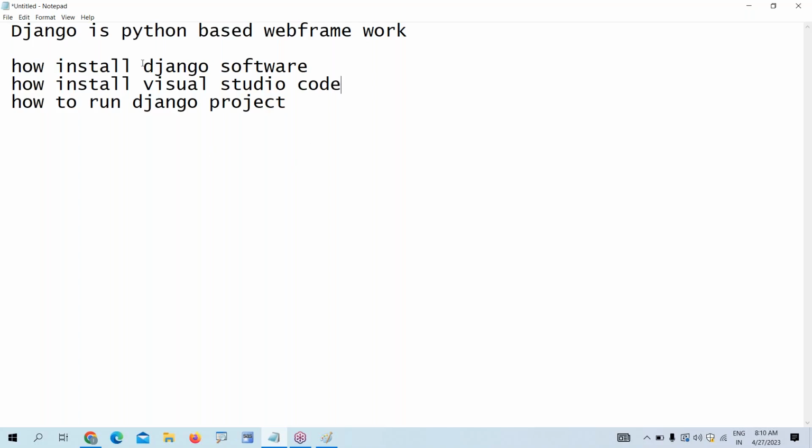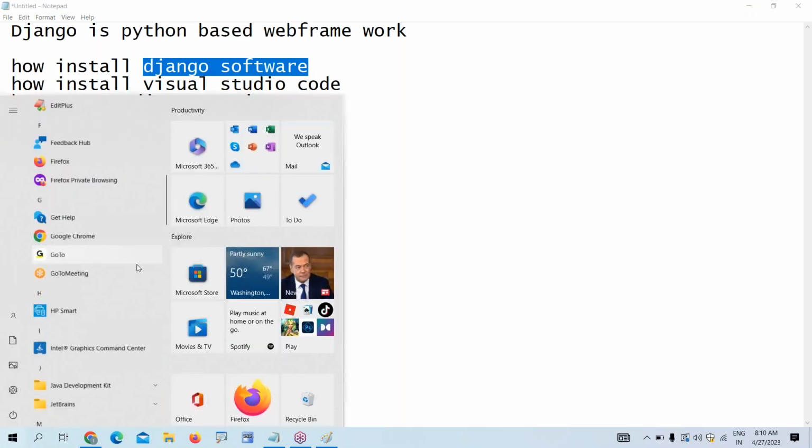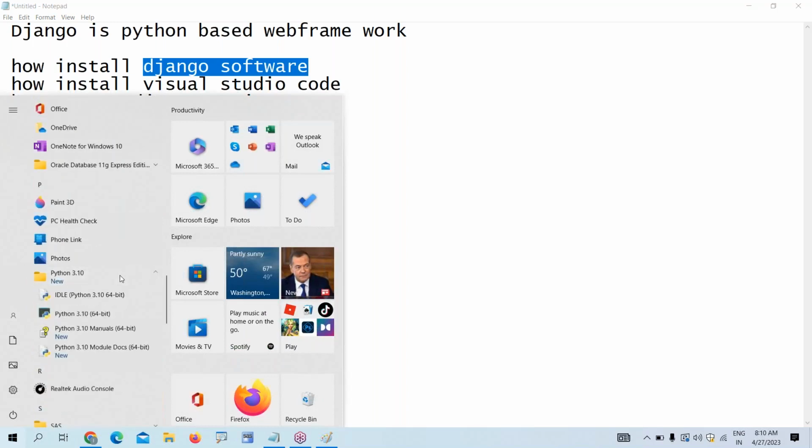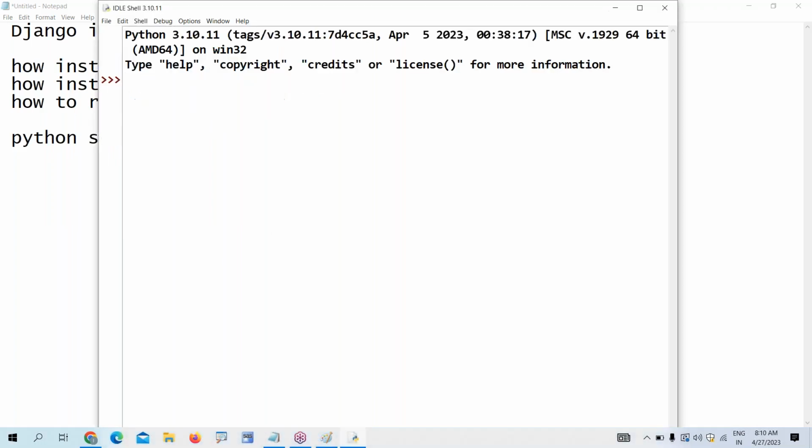First, to install Django software, you must have Python software. I hope everyone has Python software, right? In Python software only, we are going to install our Django. So how to install Django software? We are going to see. Prerequisite of installing Django software: first, we need to install Python software. This is the Python software we installed.